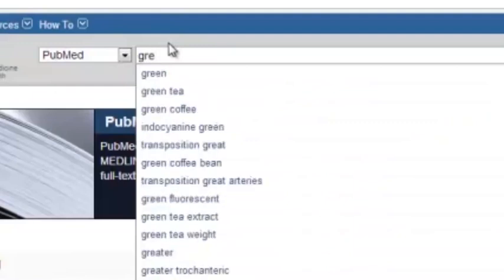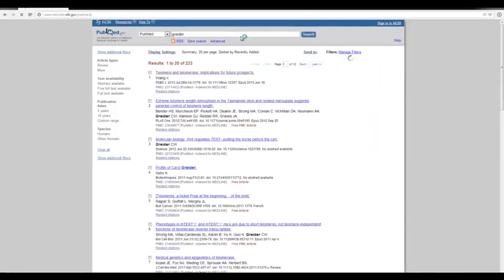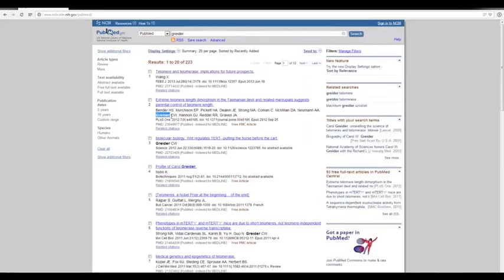Let's use the word Greider and search. You will see some papers that include an author named Greider, which I just highlighted. You will also see some papers where Greider is not listed as an author. Carol Greider is a Nobel Prize-winning researcher of telomeres, so perhaps Greider was mentioned in that particular paper. We'll look at a way to avoid those kinds of results shortly. The last name Greider finds 223 results in PubMed.